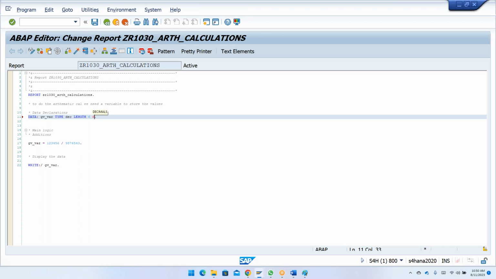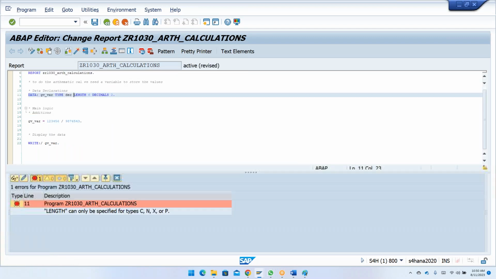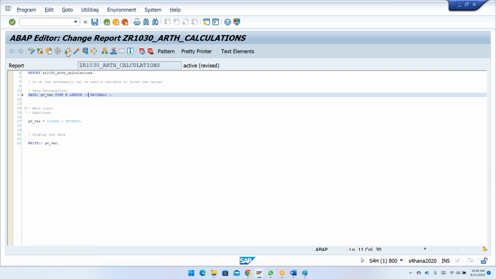fixed, and decimals 2. Now let me do a pretty printer and check whether it is going to be taken. So the length can be, okay. With type P, I'm going to take type P, and the length I'm going to take as 10 and decimals 2. Now when I check this, you won't be getting any error. So the decimals you have to provide as type P.